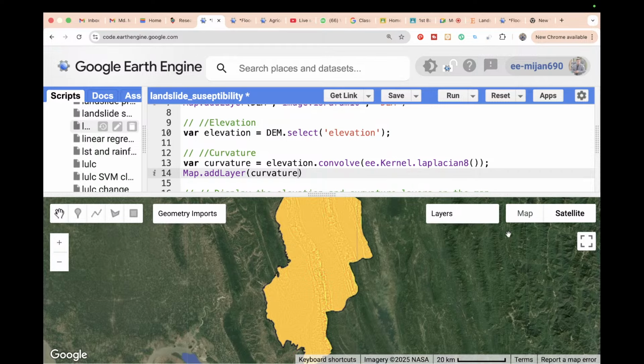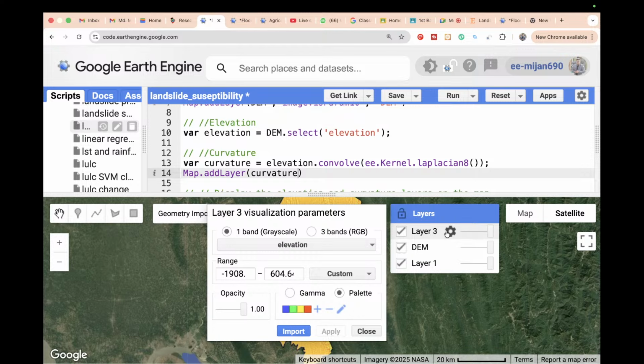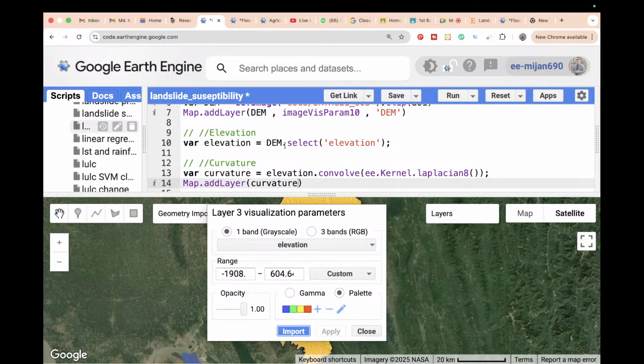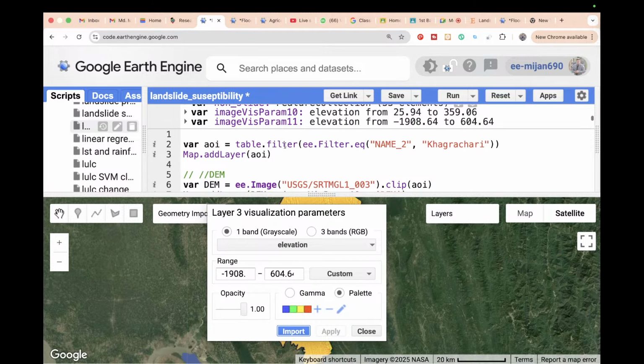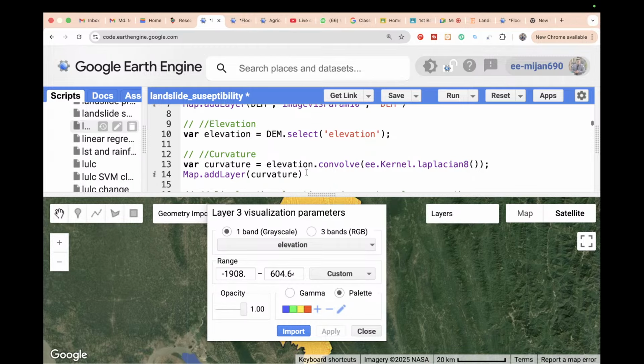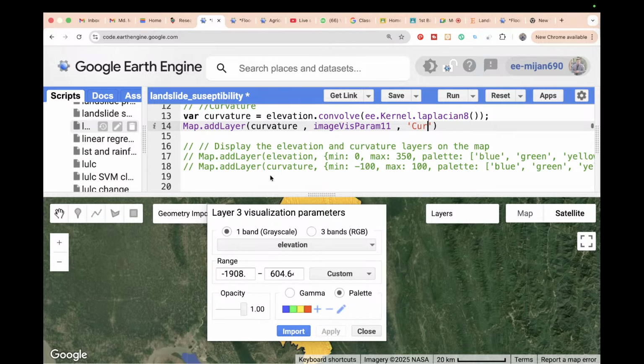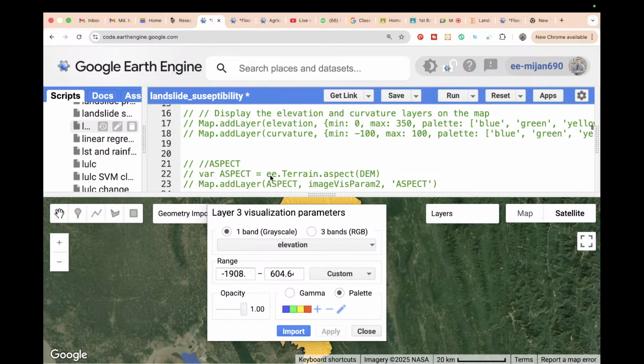Just import this parameter, just copy, and we simply add the layer of curvature from the DEM. And now it will also display the same. So I already displayed it. Then aspect is very important.